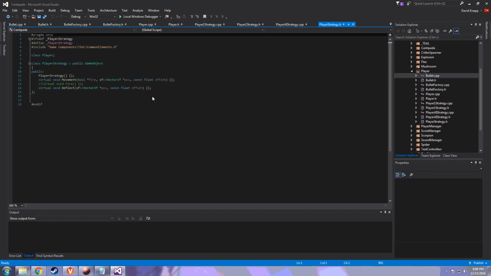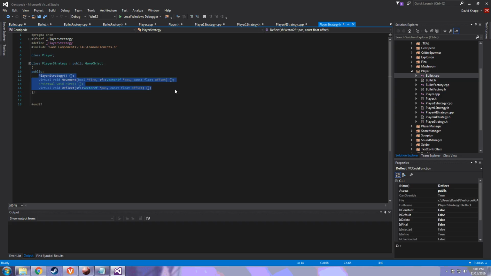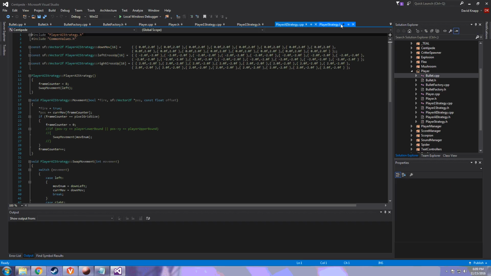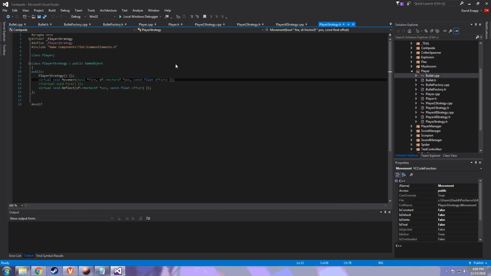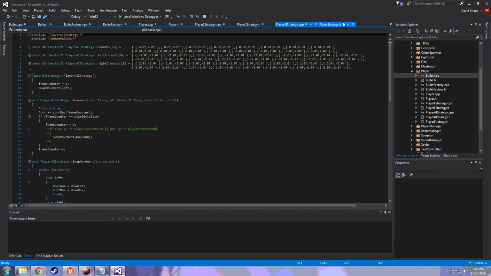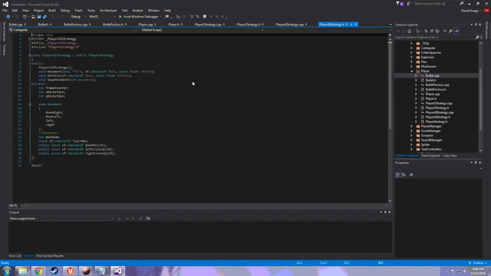I'll move to the generic strategy, which consists of 3 different functions: a constructor, a movement function, and a deflect function. Parented, this is the virtual function, so it contains nothing in it. Over here in player AI, in the AI strategy pattern, I define that. First, let's look at the header.